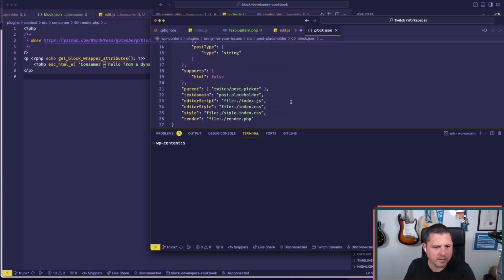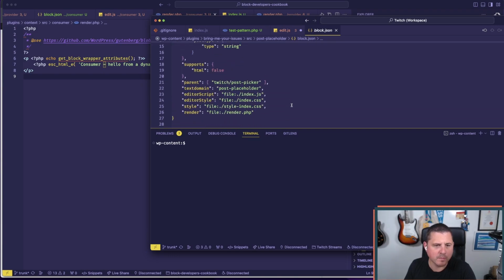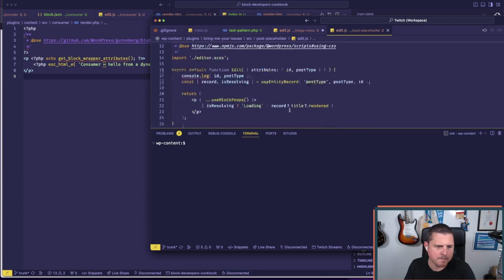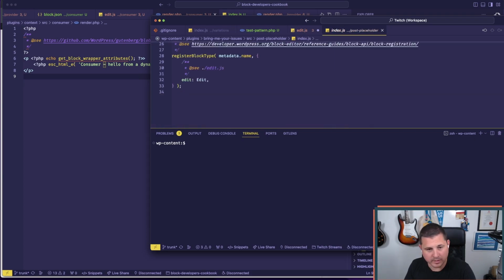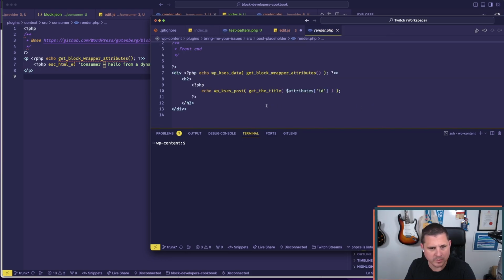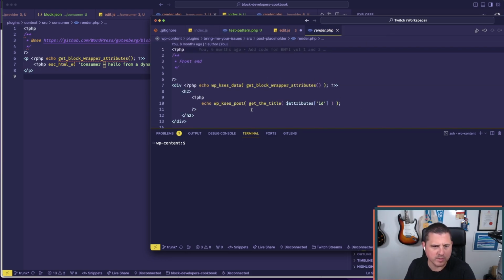So we've got post type supports parent. That's unrelated. That just means that this block can only appear inside of this. So that is that, and then in our index there is no. So we're doing this, and that just should be returning all that stuff.